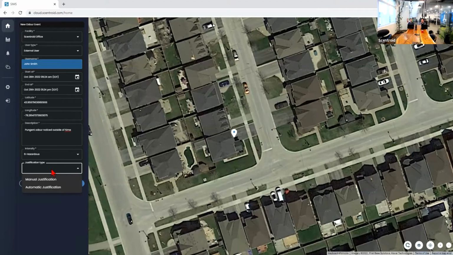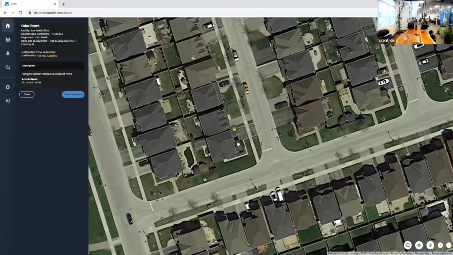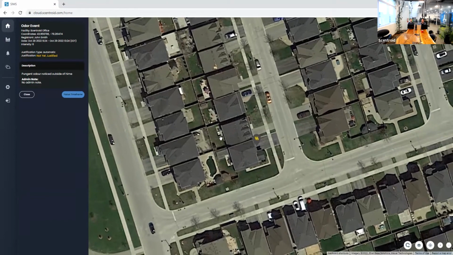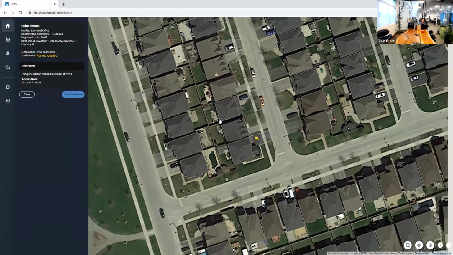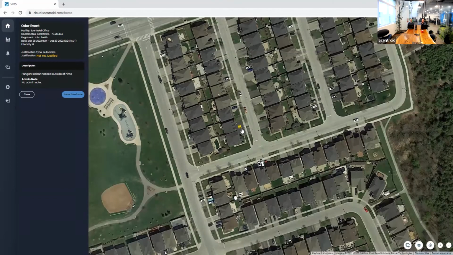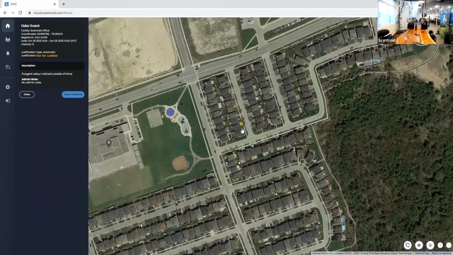If I'm receiving a whole bunch of complaints in a specific region and I don't have any emission sources entered, then I would put a manual justification, because it won't be able to justify if it hasn't been able to record any data from an emission source. So at the moment, I'm going to put automatic justification because we are near a plume, and I am going to save it. So the way events work, it takes up to about 10 minutes, as Kyle mentioned earlier, for the system to catch up to it and perform those calculations every 10 minutes or so. So what's going to end up happening is it's going to take a look at this event, take a look at the nearby emission sources, and determine whether or not there was a correlation.